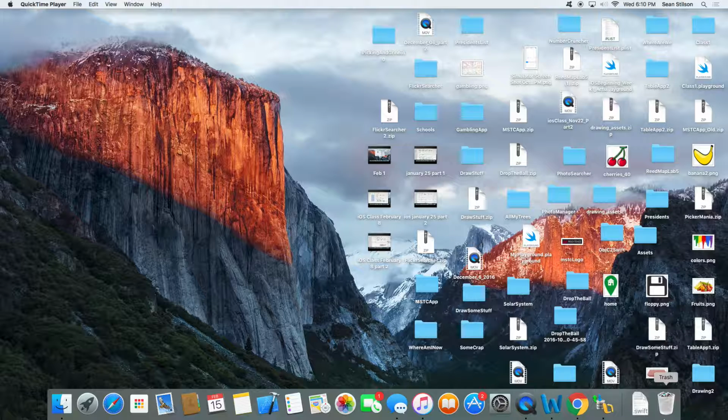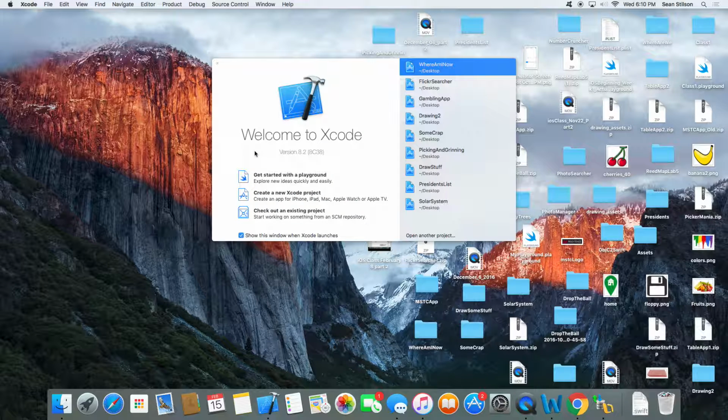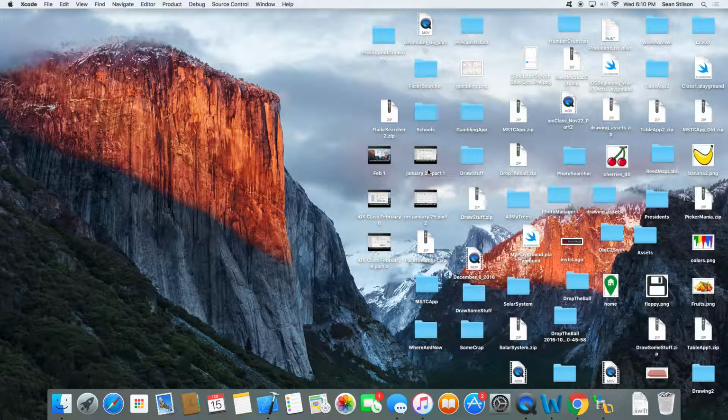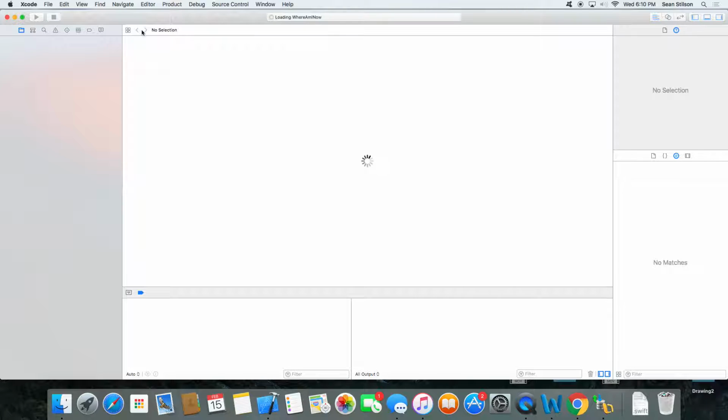That's pretty beat up. Okay, so where were we last week? Where am I now is where we were. So if you want to open up the mapping app.